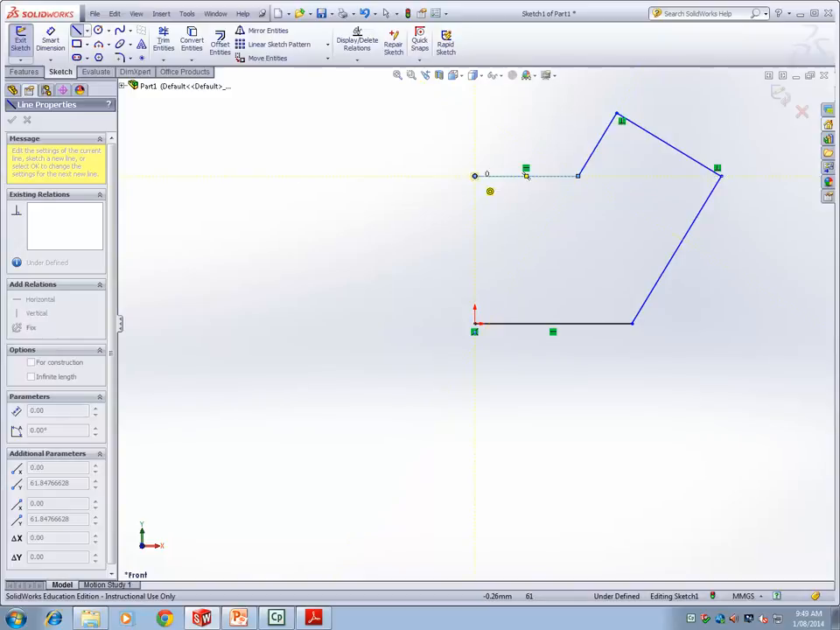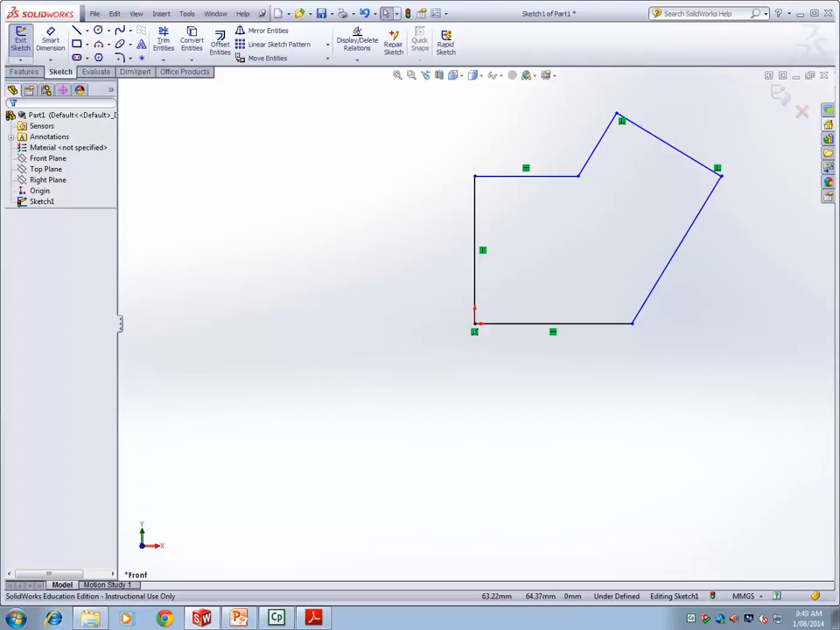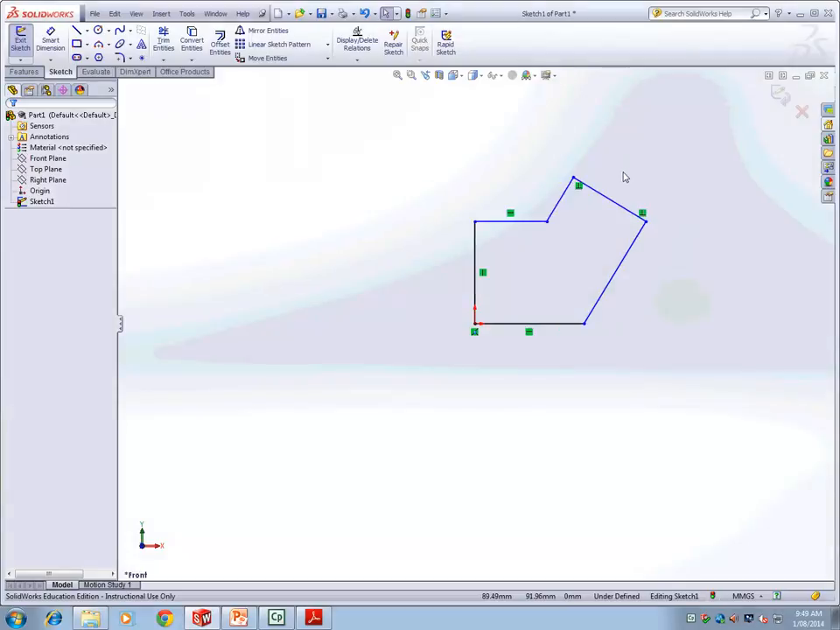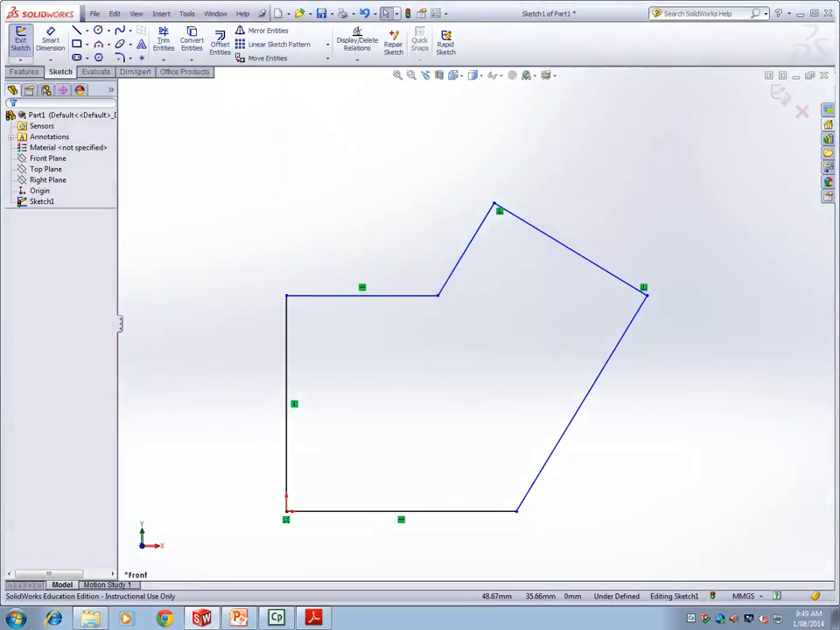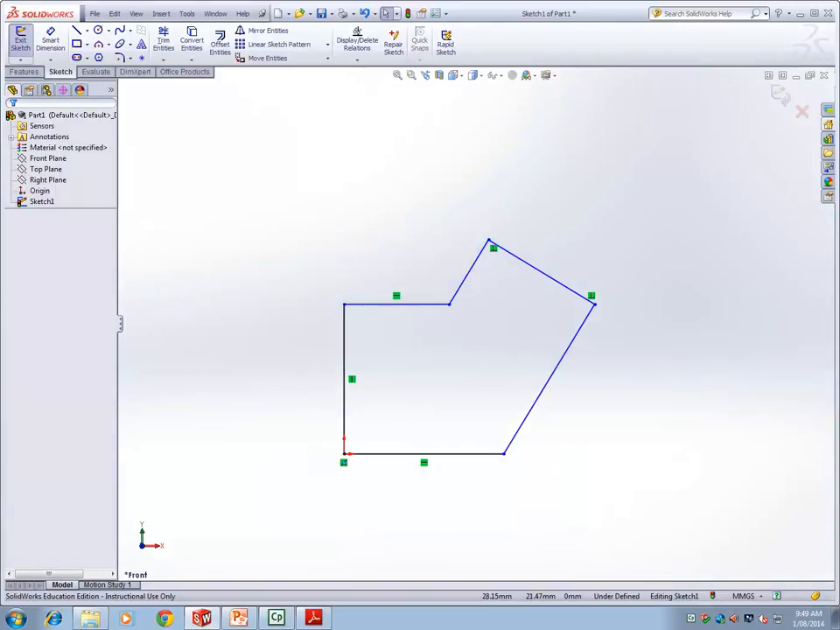Even if you randomly press escape and your pointer is lost, you can always go back to that vertex point and keep drawing. As you can see, there are a couple of lines which are black and some of the lines are blue. What does it actually mean to you?